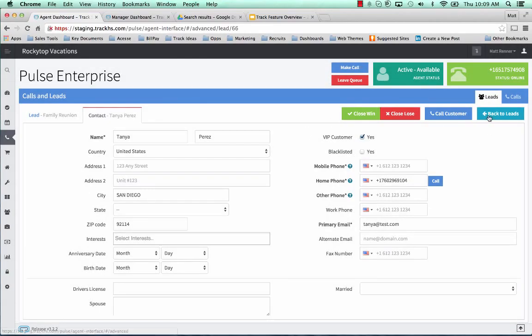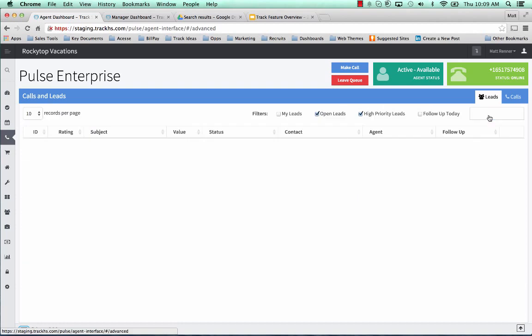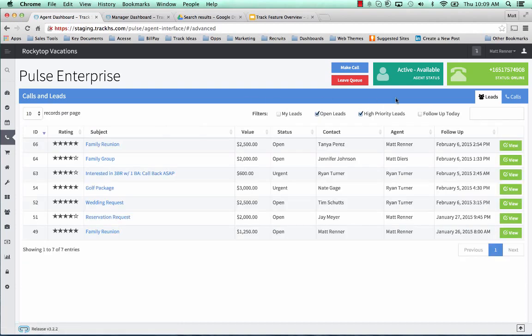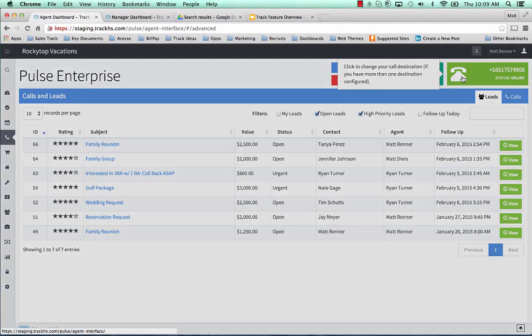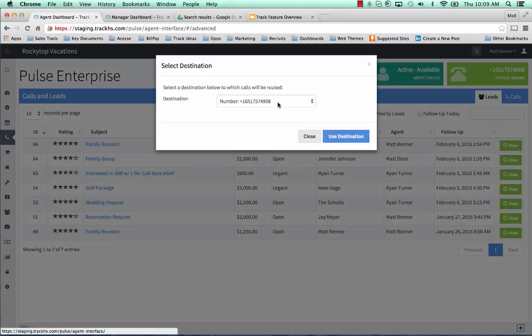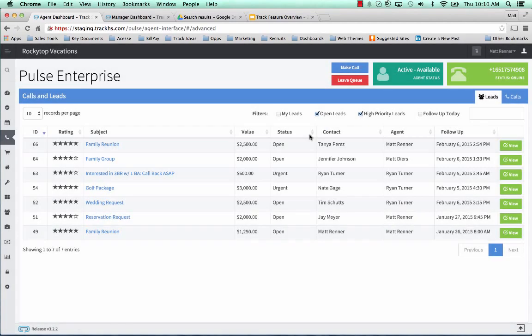So, since I'm not going to call this customer right now, I'm going to click back to my lead stream. You can see I'm currently logged in at this number. For those companies that have people taking calls from remote destinations, you can have multiple phone numbers for each agent and still have them be part of the same queue as if they're in the same place. For now, I'm going to stay logged into this destination.